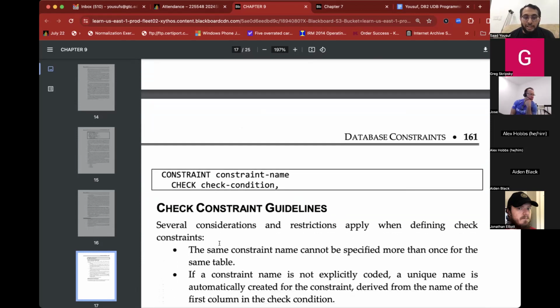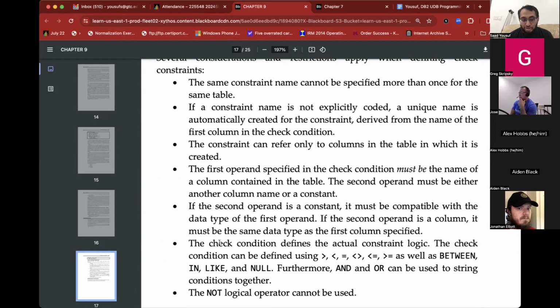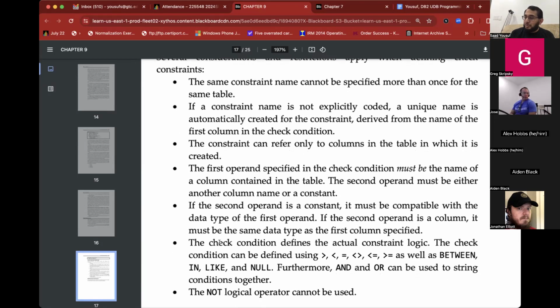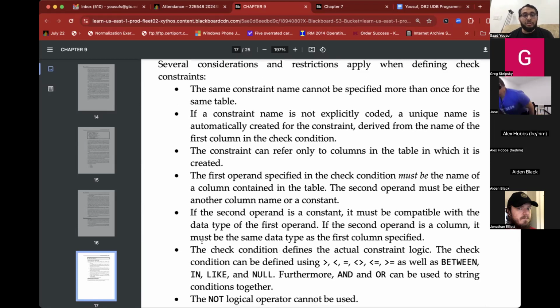In order to understand check constraint, let's first look at some of the rules, and then we will create a table which will have several check constraints. Several considerations and restrictions apply when defining check constraints. The same constraint name cannot be specified more than once for the same table. So if you are naming your check constraint, each check constraint must have a unique name. Otherwise, you let the system come up with the naming. If a constraint name is not explicitly coded, a unique name is automatically generated for that constraint and derived from the name of the first column in the check condition.